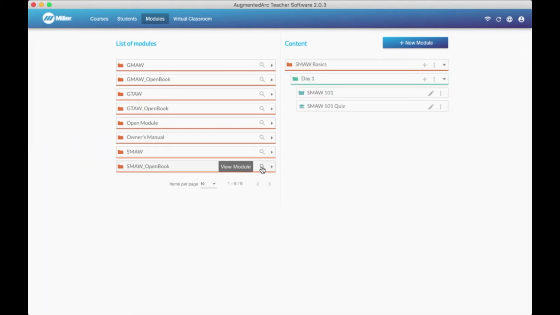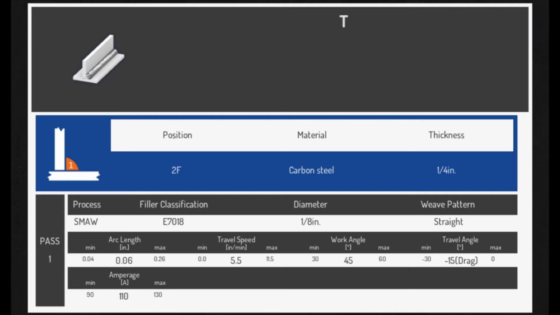Using a module that has been previously created, let's create a new unit and a new exercise. For this case, we will create a stick exercise to weld a carbon steel T-joint in a 2F position with an electrode 7018.